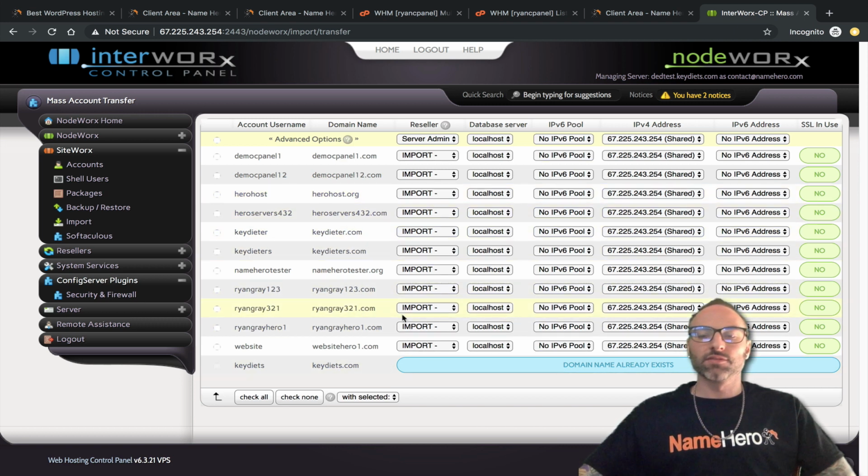It's picked up all 12. Okay, so the one it will not let me is my primary domain. It says domain already exists. So if the domain already exists on your InterWorx server, the one with NodeWorx, then you have to do a single account import.